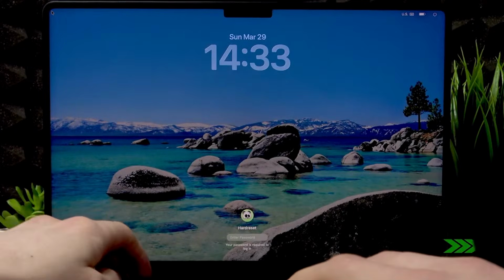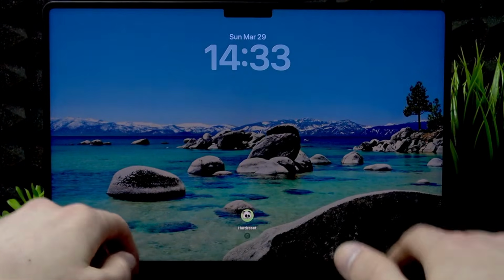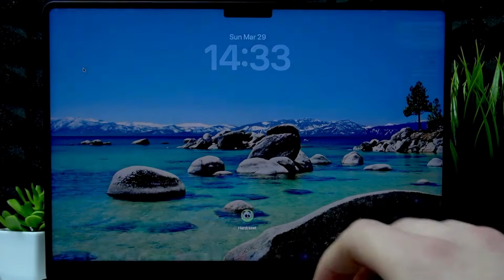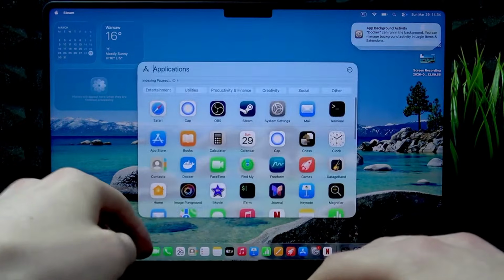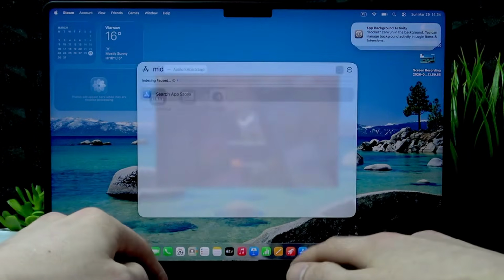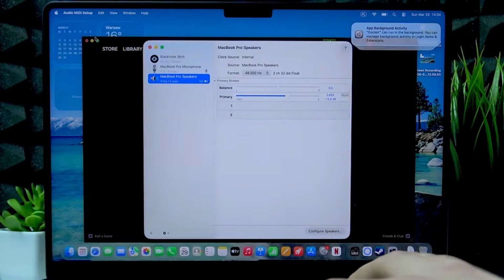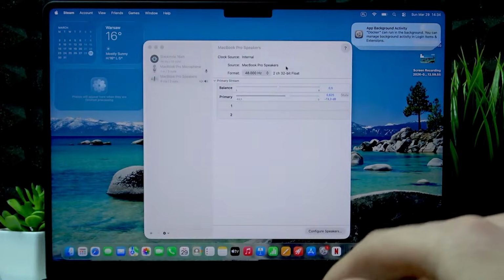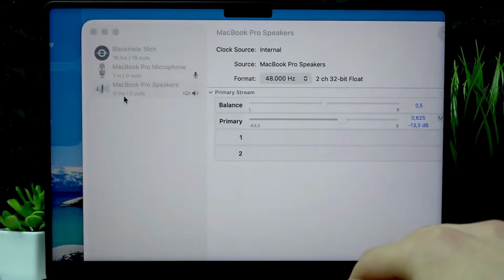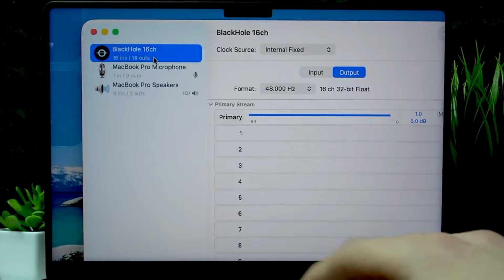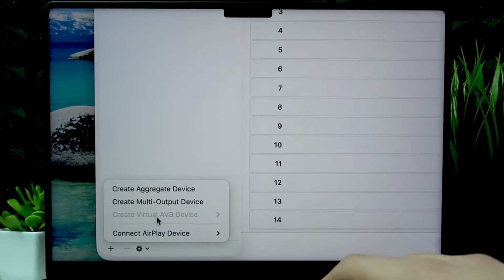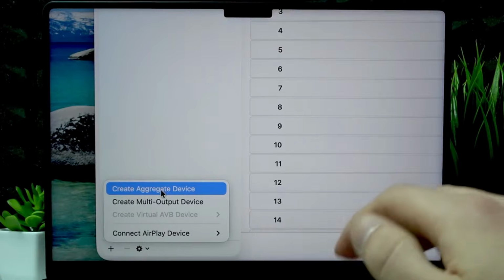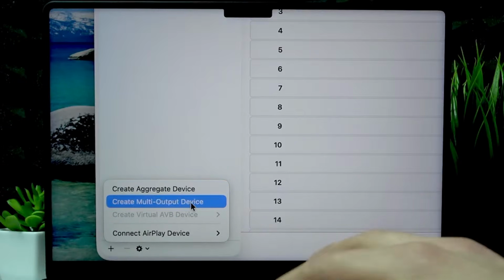Okay, now once the laptop is restarted, what we're gonna have to do is go into our MIDI audio manager, which is available in your apps. So let's go to the applications menu and search for MIDI or Audio MIDI Setup. Now here you will see your BlackHole 16 channel, which appeared here, and we're gonna have to add two devices here by clicking the plus, and then we're gonna have to create both an aggregate device and a multi-output device.